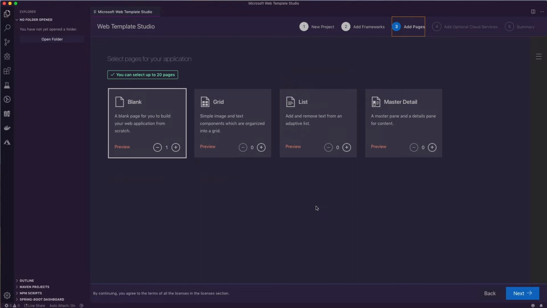So now it says select pages for your application. You can select up to 20 pages. So what is this? Add pages, select pages. I'm guessing these are just like templates then. So a blank page for you to build your web application from scratch. A grid, simple image and text components, which are organized into a grid. That's pretty cool. List, add, remove text from adaptive list, and master detail.